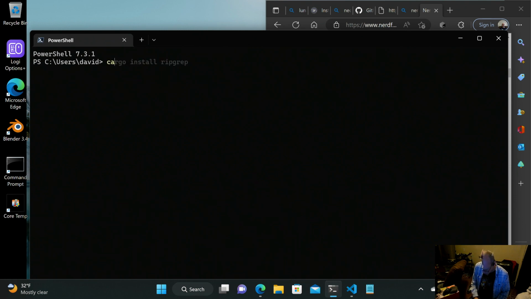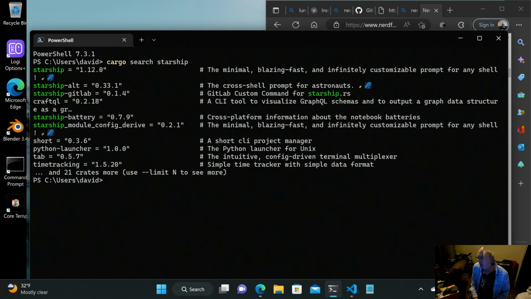I wonder. Cargo search power. Starship. Yes. Blazing fast, infinitely customizable prompt for any shell. Yes. Cargo install starship.